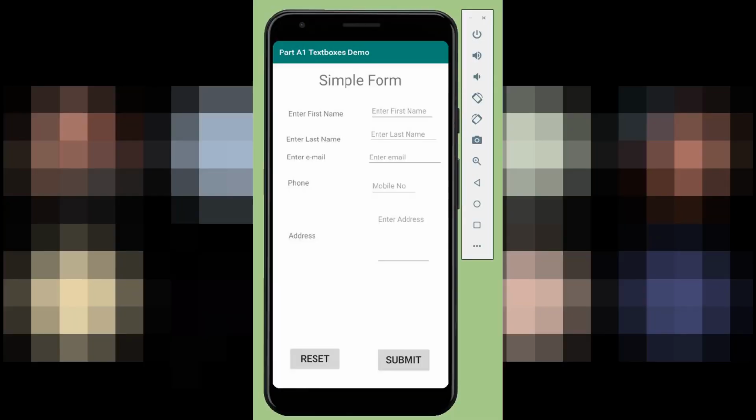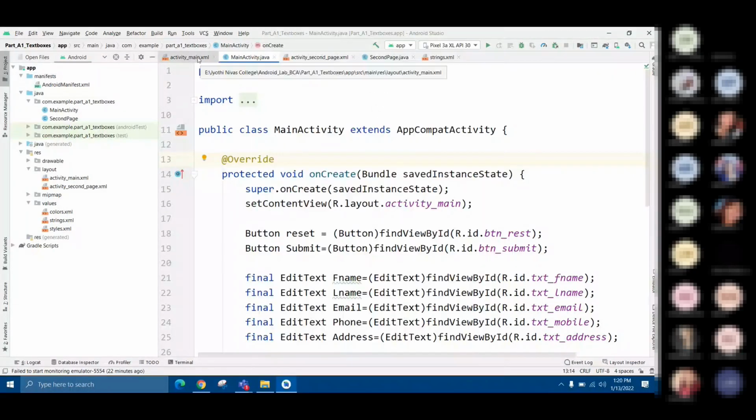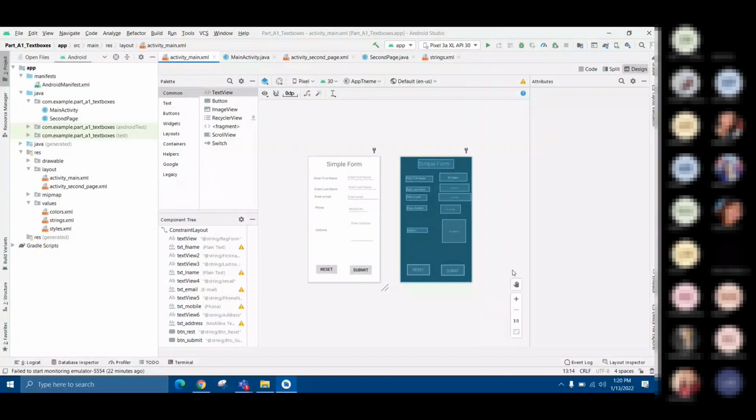The first Android program is about demonstration of different types of text fields. Now I've already done the program, so I'm just going to show you how it looks so that you'll get an idea.